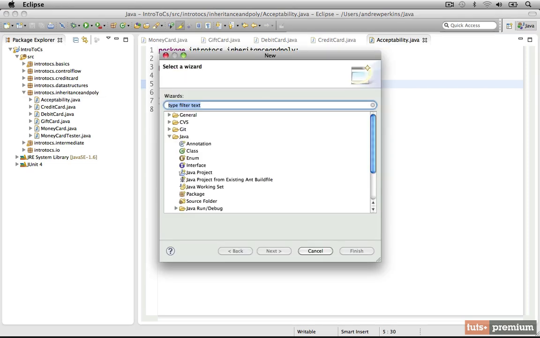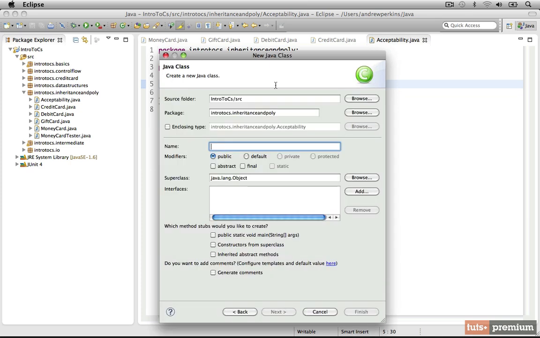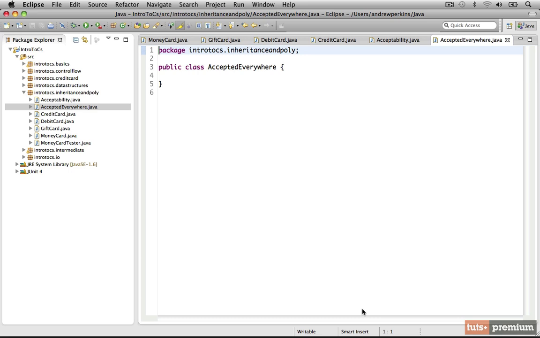So let's create a new class. And we're going to store this into our inheritance and poly package. And I'm going to give this a name of AcceptedEverywhere. That's with a capital A and a capital E. And we don't need the main method, so make sure that all of these checkboxes here are unchecked, and we'll hit finish. Let's now have this class implement our interface. So right after the class name, AcceptedEverywhere, but before the opening curly bracket, we use the implements keyword, followed by the name of the interface. In this case, it's our Acceptability interface.